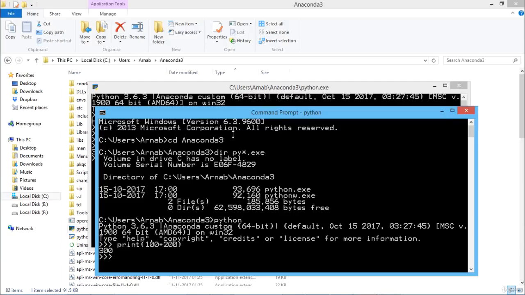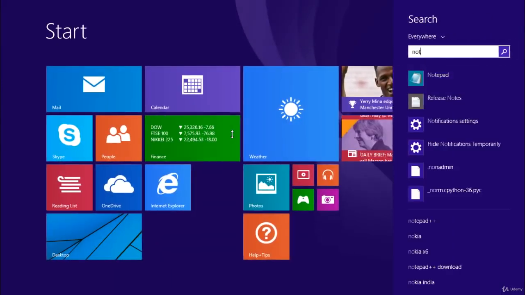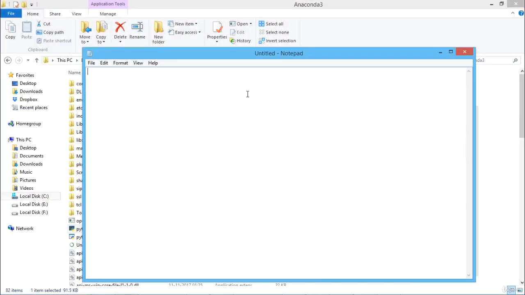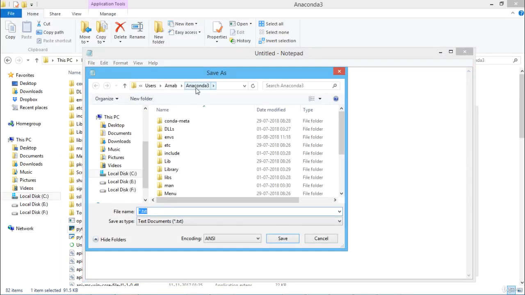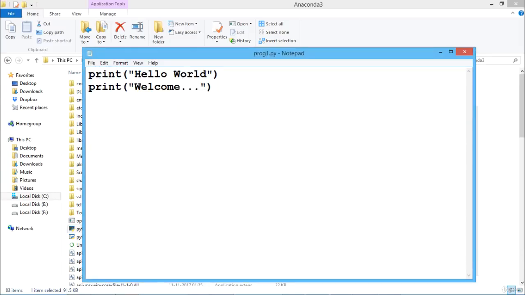Now let me tell you how to do the coding using the script mode. For that purpose, we are just opening a notepad for typing. Here I'm writing the code, a print statement. We have typed this code and we are saving it in the respective folder, Anaconda 3, giving the name prog1.py. So prog1.py is the file name.